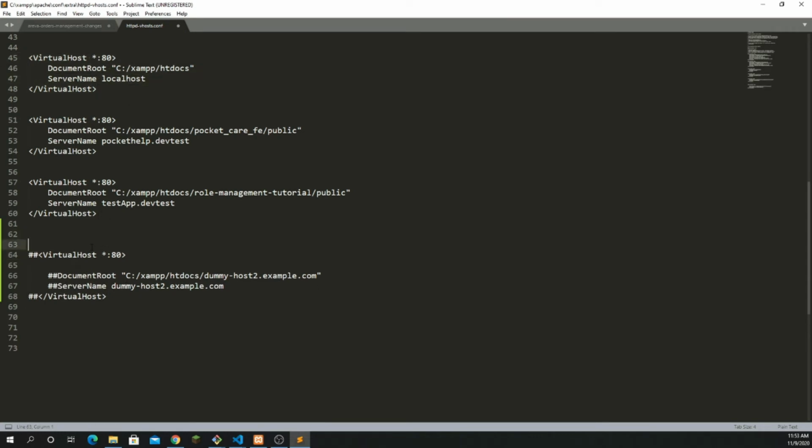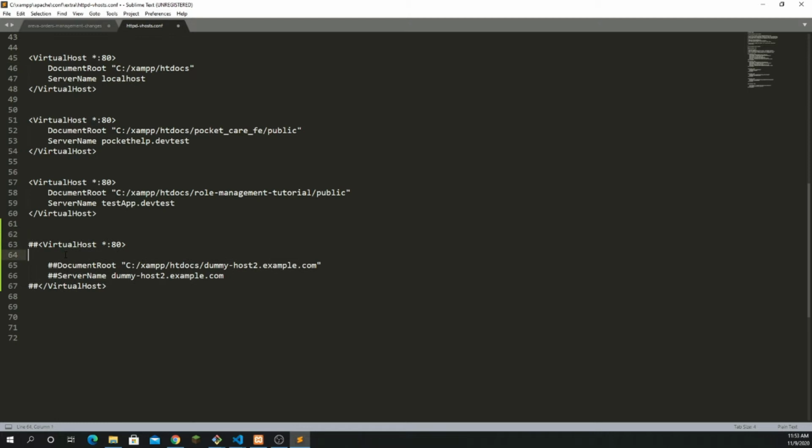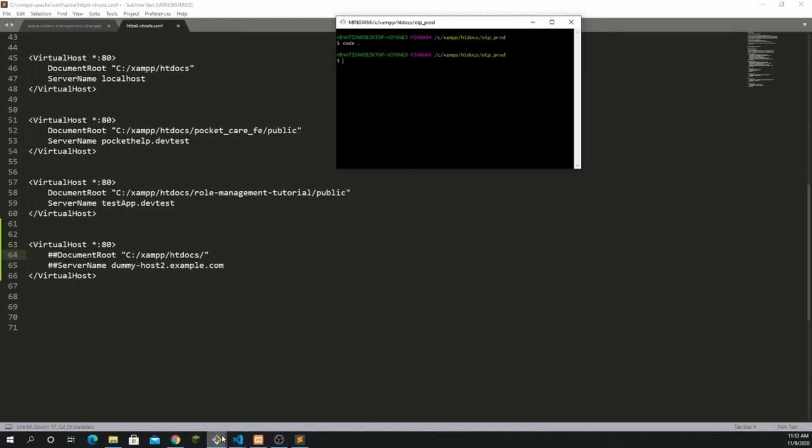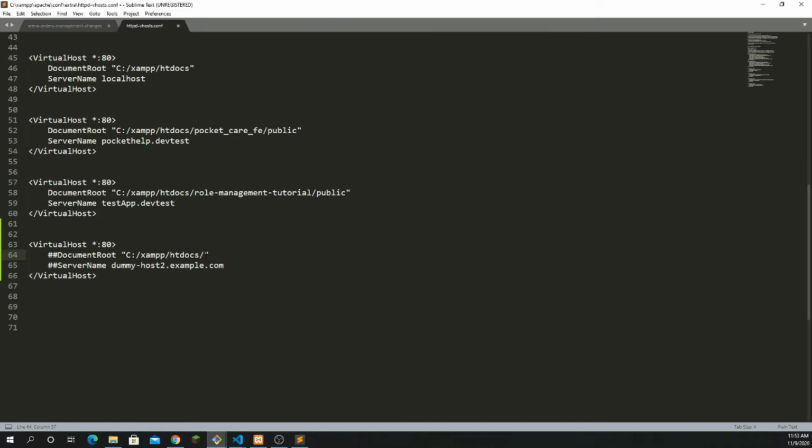Now in the second case, I have to set up my own. So I remove these hashes and type here C:\xampp\htdocs, and that's going to be the name of your project. In my case, the name of my project folder is otp_prod. So let's bring up here otp_prod/public. That's going to be the path of my project.